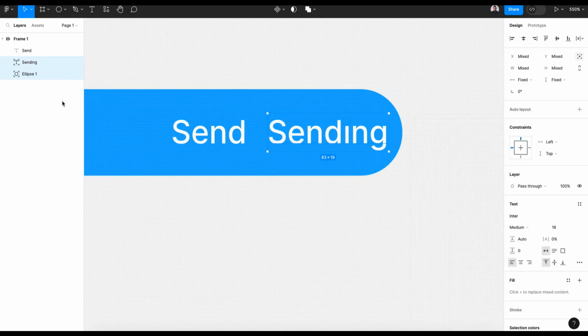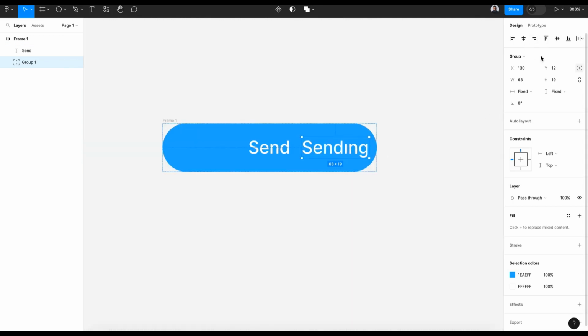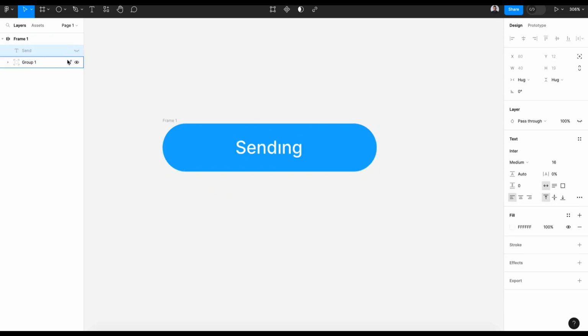Alright, now group the sending text and the ellipse, or the mask of the I dot. Now here, because I am in absolute position, I can center my text freely, and also I'm gonna move it down. Alright, maybe let's get to the center, let's hide send.